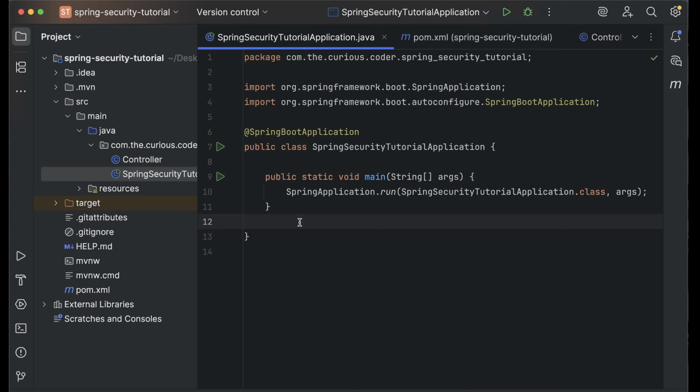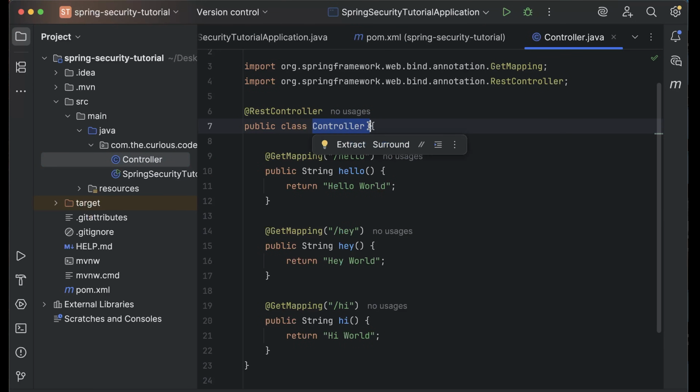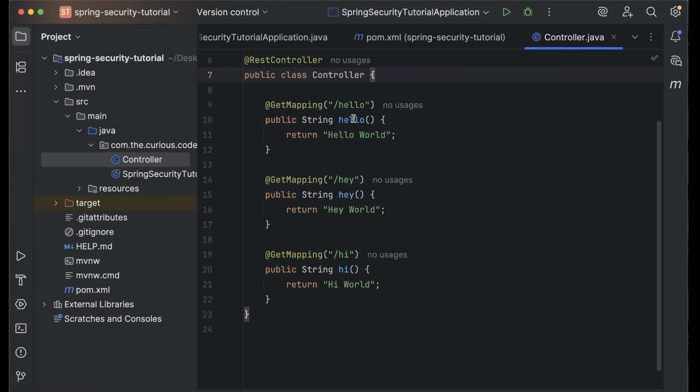So let me start by giving you a code walkthrough. I have created a controller class. In this class, there are three APIs: hello, hey, and hi. So these are three very simple APIs. This one is returning a string saying hello world. This one returns hey world, and this returns hi world.